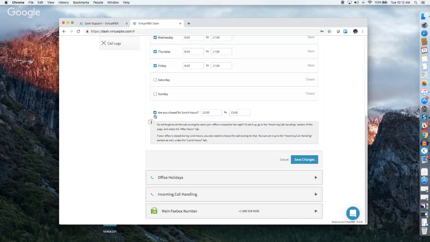One thing to keep in mind down here, if your whole office or business is closed for lunch, you want to put a check mark here. Are you closed for lunch? And then enter your lunch hour. That way automatically the system knows, oh, office is at lunch, we'll go ahead and put you in lunch mode. And then go ahead and click on Save Changes.